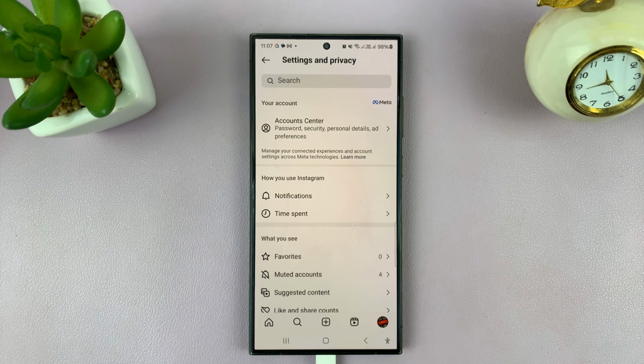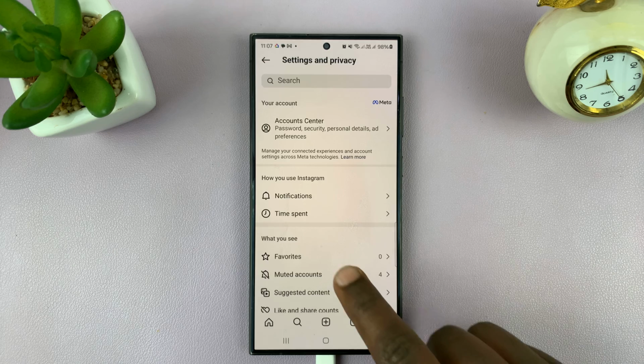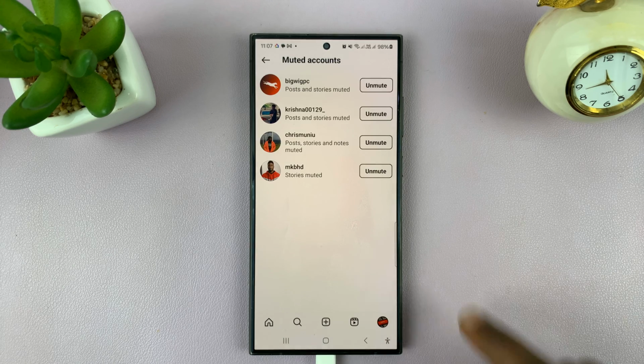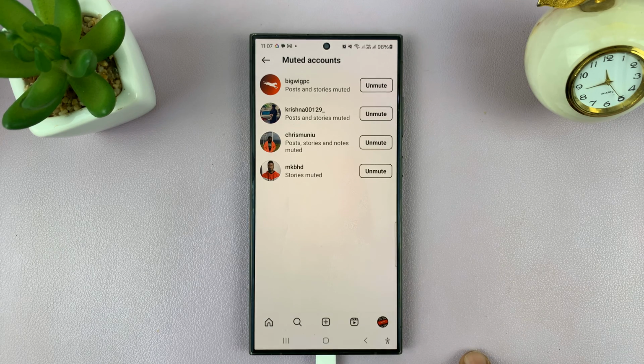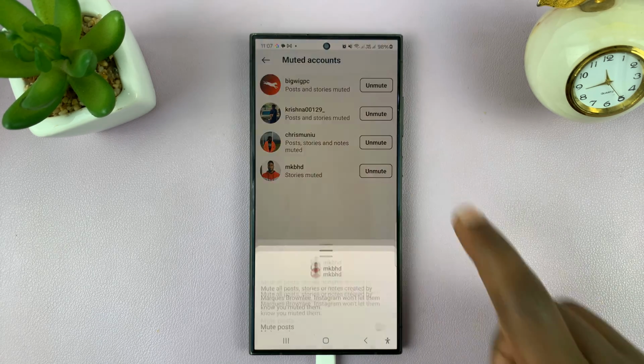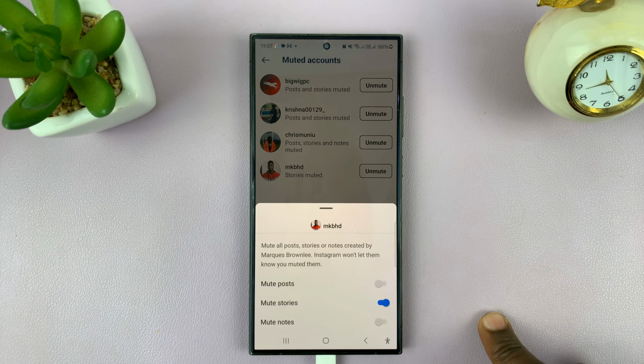Under Settings and Privacy, you should see Muted Accounts. So if you tap on that, that's going to show you all the muted accounts. And then you can see this particular account, I had muted the stories only. So to unmute, just tap on the unmute button and then confirm you want to unmute stories by turning off the toggle button next to mute stories.